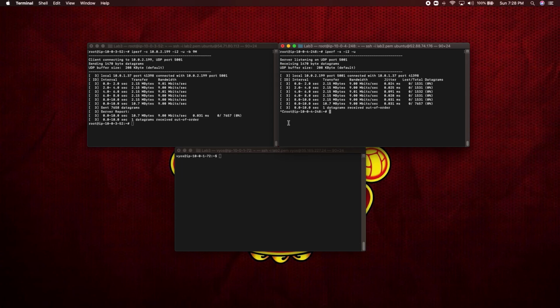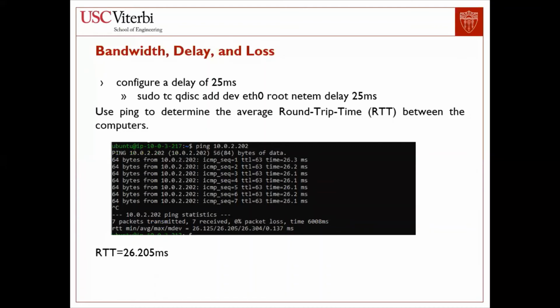Now, Casey will take it on from here and she'll be explaining about bandwidth, delay and loss along with the secure copy feature. Thank you. Now we will see the effect of TCP window size and packet loss on bandwidth and throughput. We will insert 25 milliseconds of delay on the client-side interface of the router.